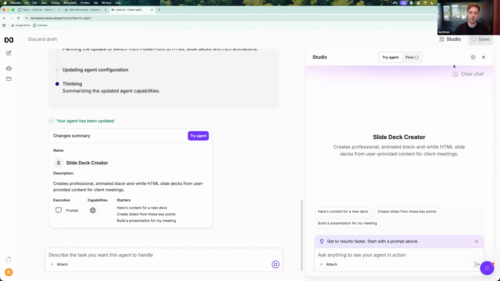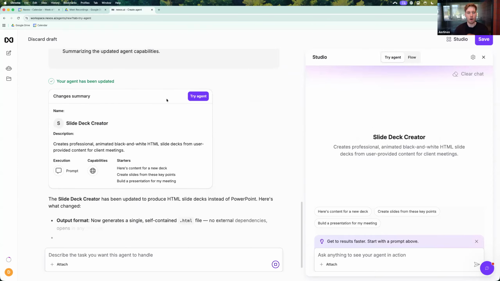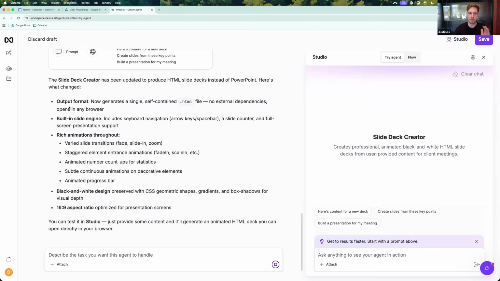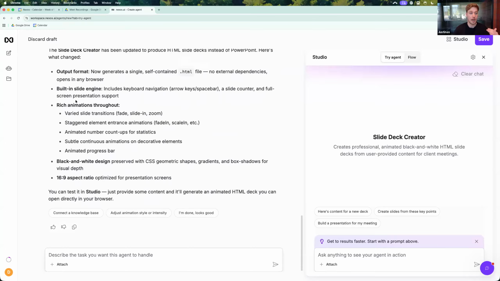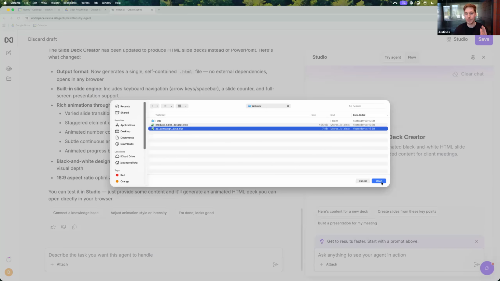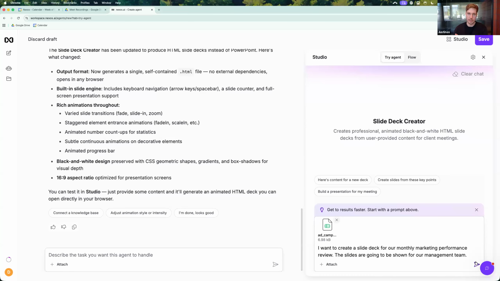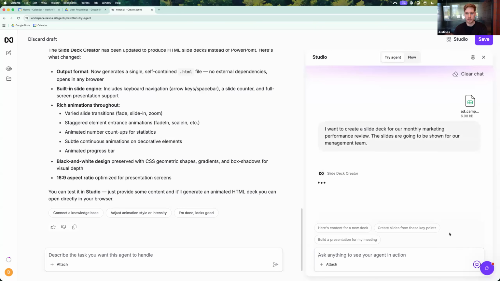We've removed everything from the right side because that was the previous iteration and the previous result. On the left side, from the agent builder, we're getting the details. So the output format is going to be a bit different. There's going to be a built-in slide engine, rich animations, black and white design, 16:9 aspect ratio. Perfect. Now, let's do the same thing. Let's upload exactly the same data and add exactly the same prompt. So again, on the right side, where we are testing the agent, I'm uploading the data and sending the prompt.